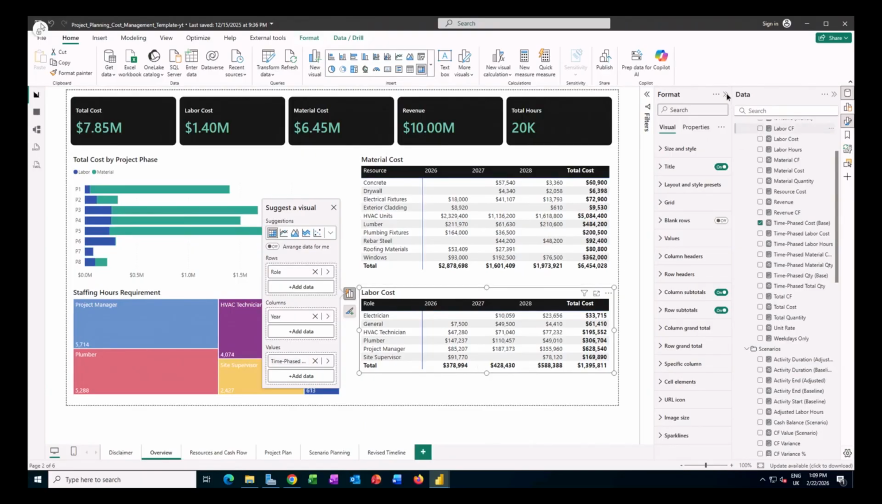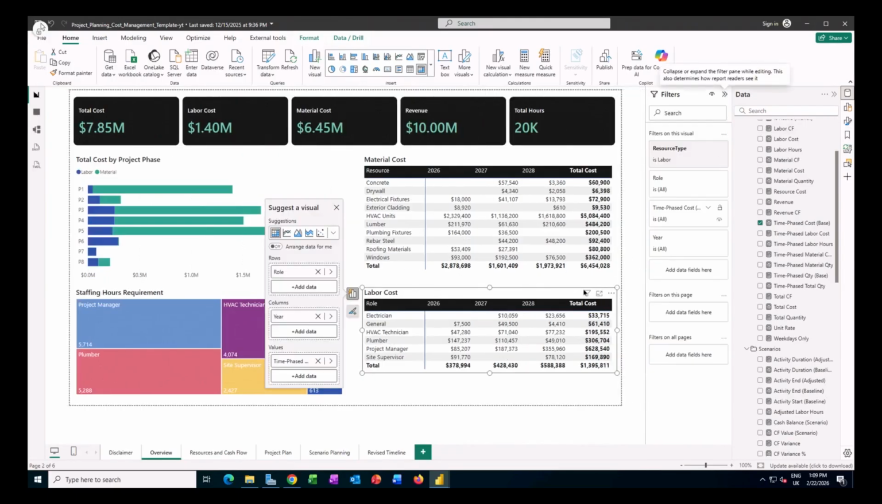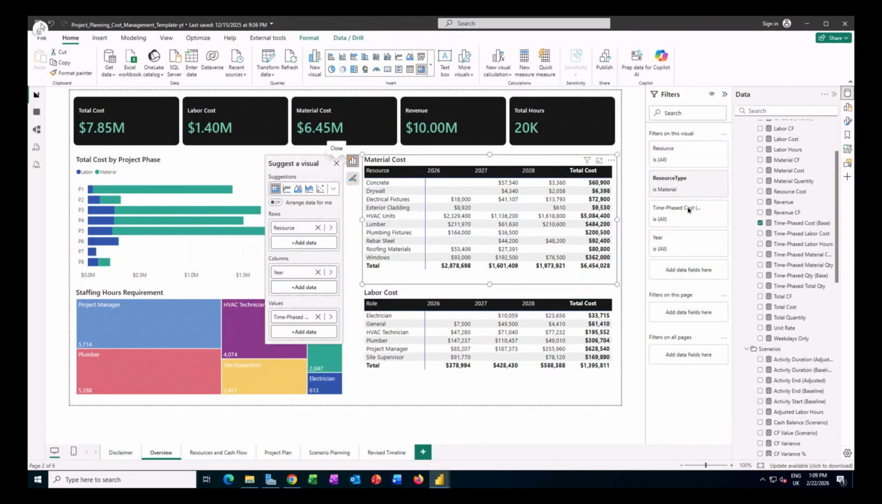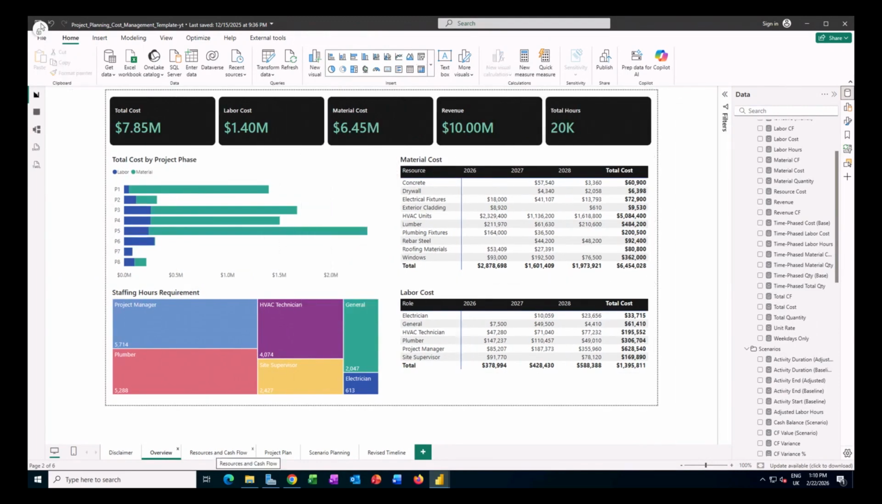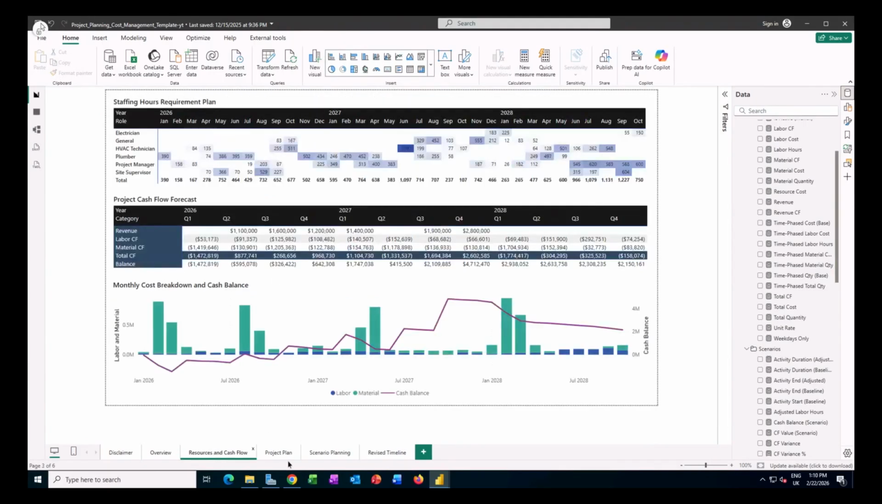The one difference is that I'm also applying filters for those matrices. For example, for the matrix that shows the labor cost, I have to make sure that I've added a filter here for the resource type, and I'm only showing labor for this matrix. And for that table over here, I'm only showing material as my resource type. Now, in order to create this resources and cash flow page, we need to introduce a few more measures. So let's go back to my tutorial here.